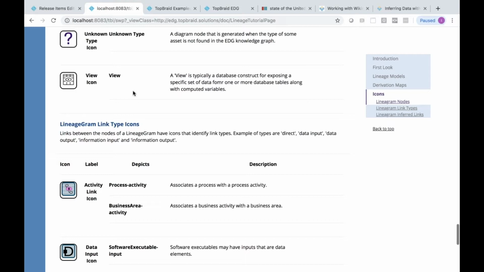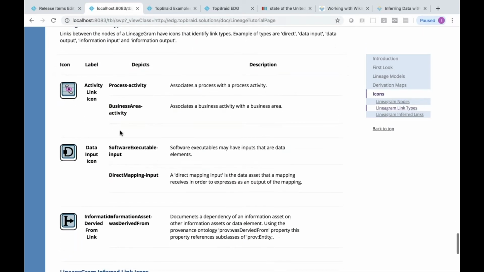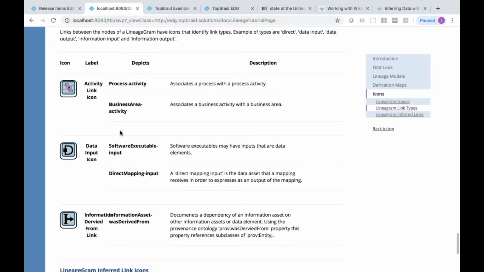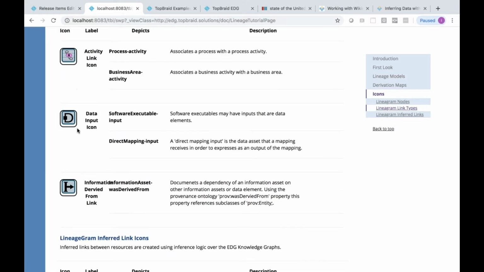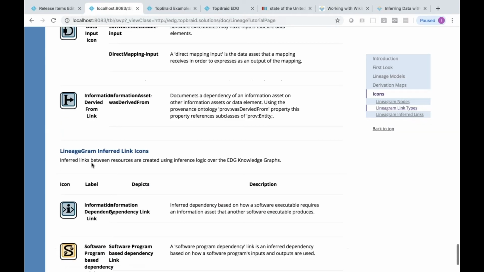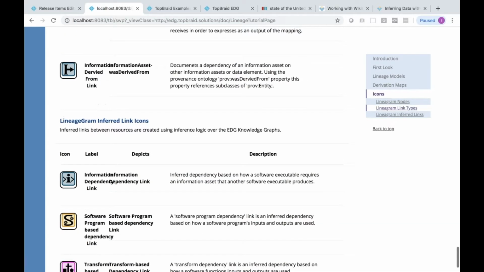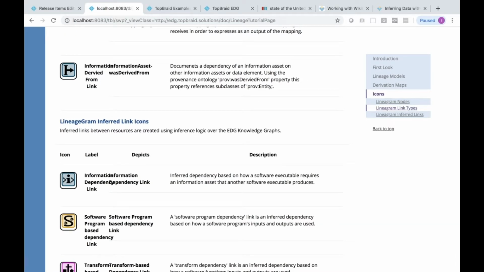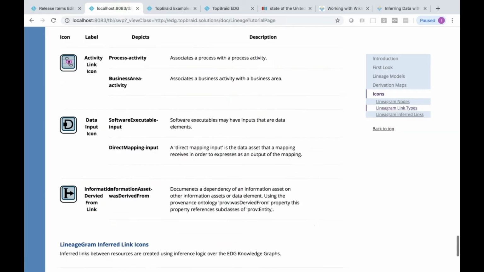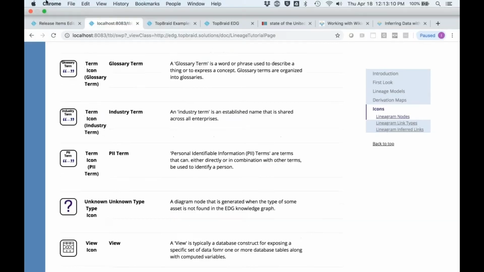And then different link types are available that are based on the types of information that is in Edge. And this is the iconology for the type of links. So some of the links are showing direct values, other links are actually inferred links where Edge calculates the relationship based on the underlying data. So nice tutorial for you to take a look at and get more familiar with lineage information.